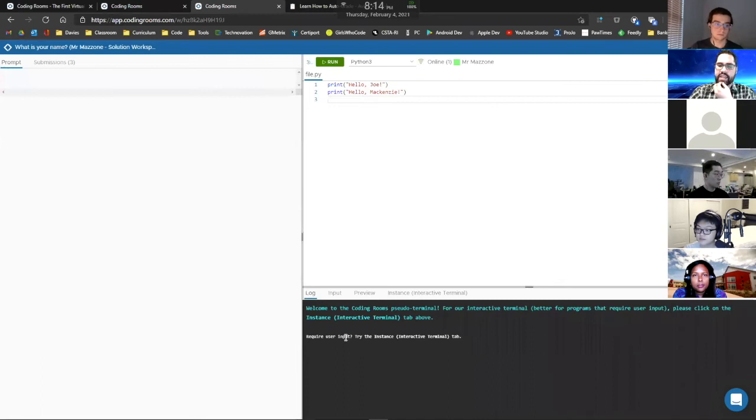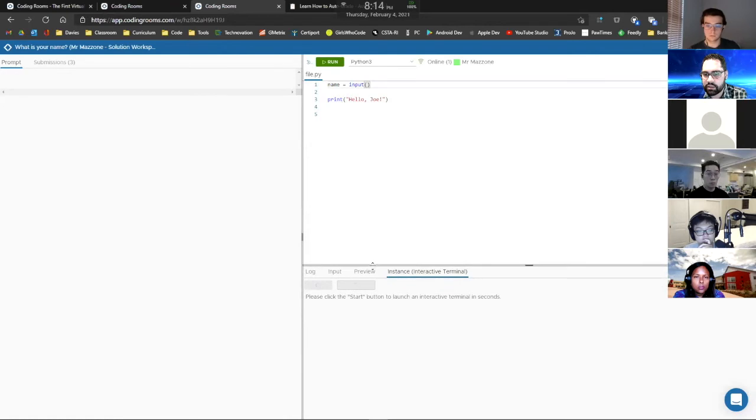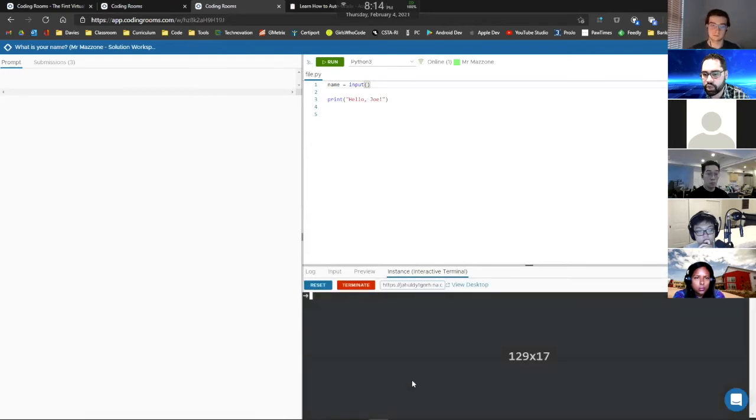What we want is, of course, for them to use input and actually collect a value from the user. So we'll set name equal to input. We'll use the input function. Now, in order to test out this code, let me just test it before hitting submit. You do have to use the instance interactive terminal. If you're just outputting to the console down here, you can't just view it in the log. So if you're not familiar with Coding Rooms, you do have to start up an instance of a Linux machine to run your code on.